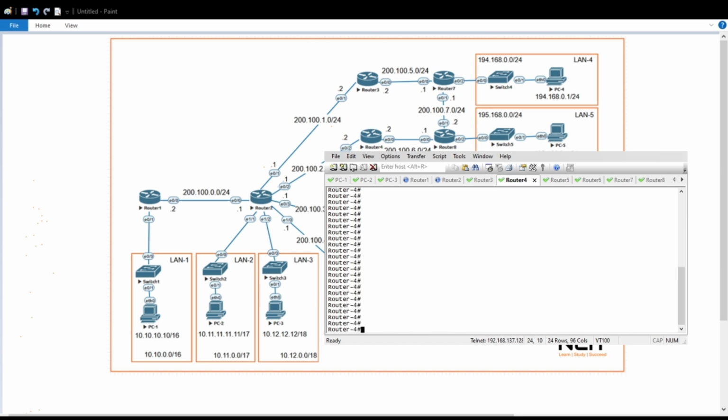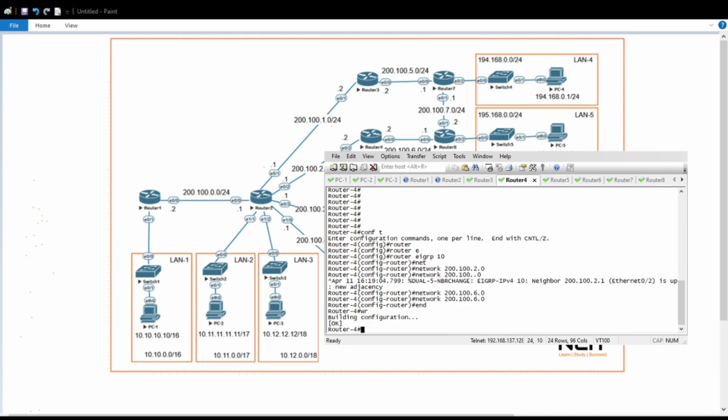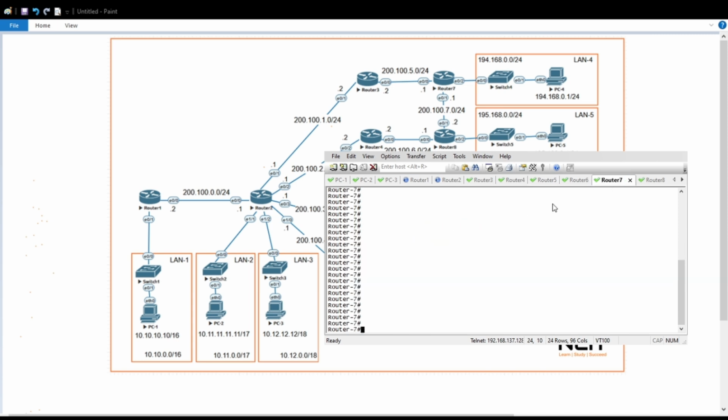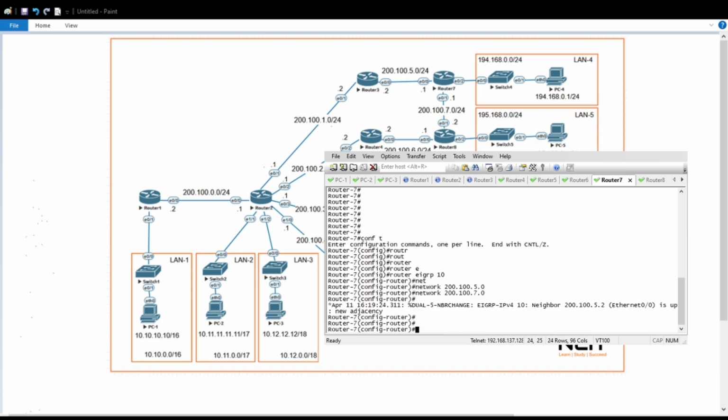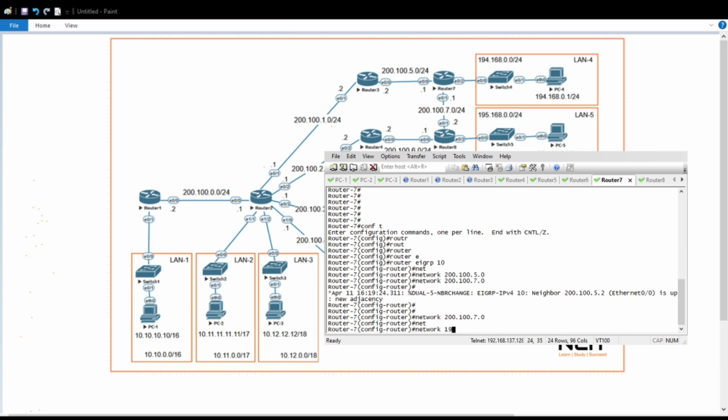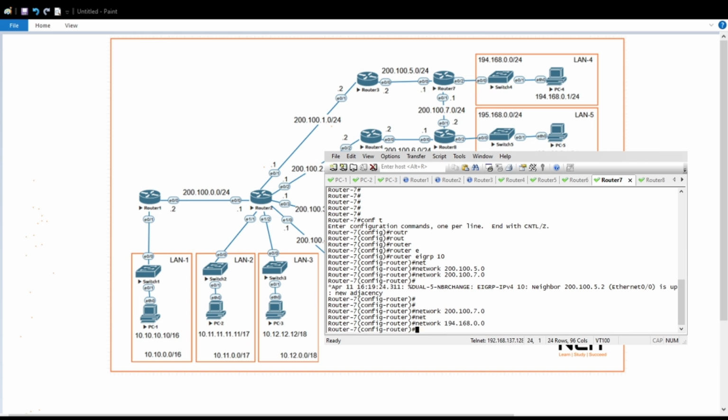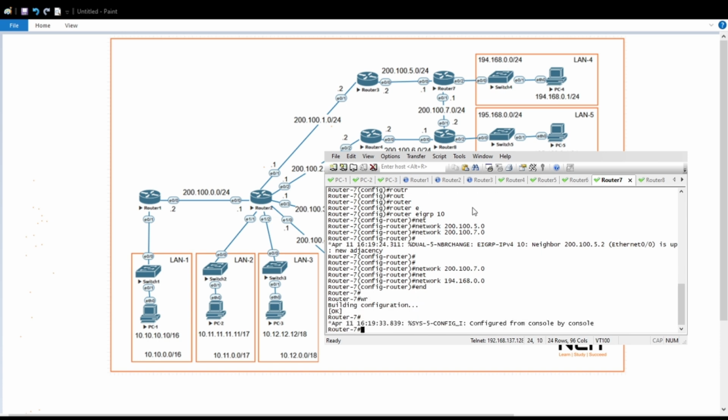Now router 4. On router 4 we have to advertise the networks 200.100.2.0 and 200.100.6.0. Now router number 7. Router EIGRP 10, network 200.100.5.0 and 200.100.7.0, and the LAN 4 network 194.168.0.0. So we are done with router 7.